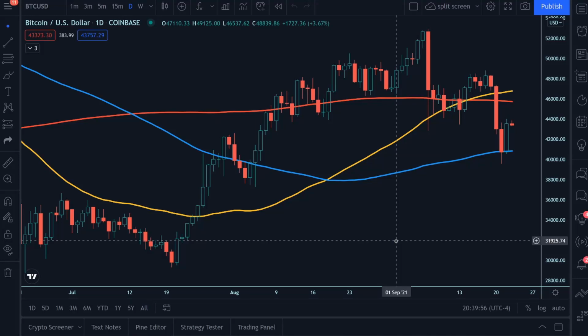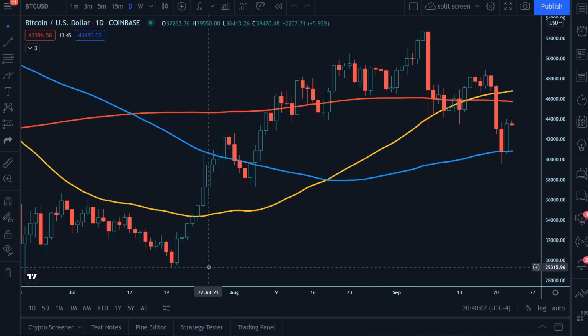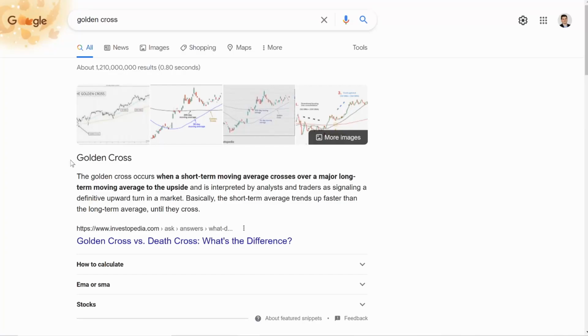What's going on, guys? In this video, I'm going to show you the golden cross and the death cross in TradingView. So you may have heard about the golden cross and death cross. They are two major technical indicators to look at. Before we even dive into what they are, let's look at Google.